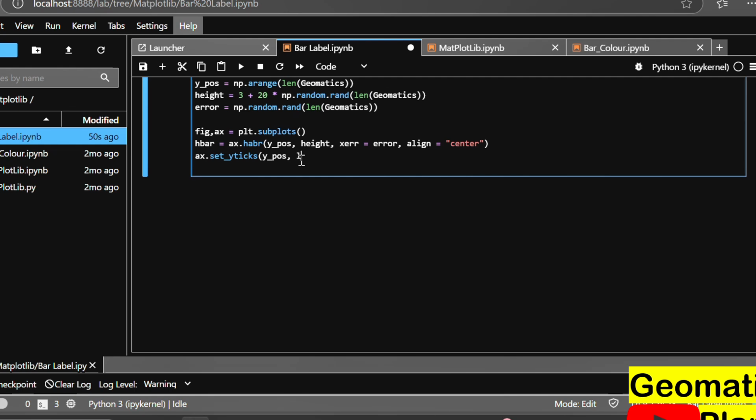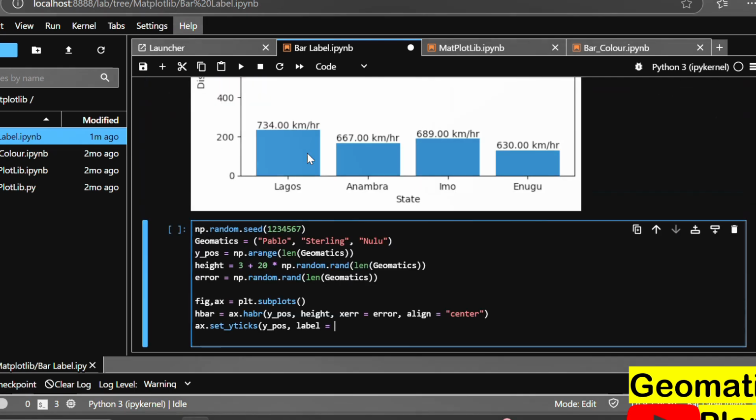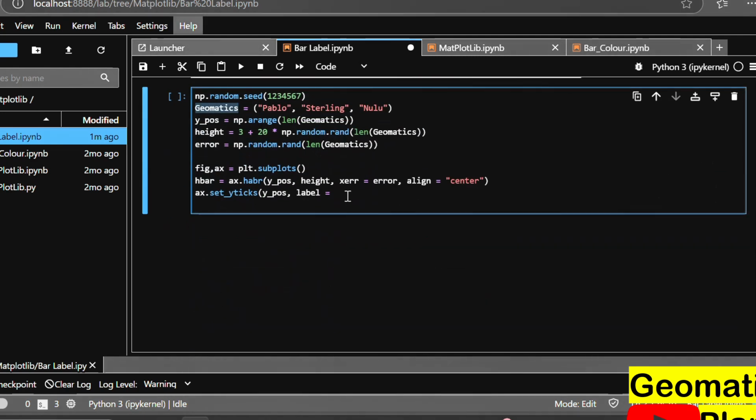In order to label it, the label is a keyword which we use, and then I'm going to label it with the name which we use here, geomatics. So let me copy it, and then label it with that name, geomatics, with the number of names you have there. Like we said, every name you see there, you should label it. So what are we going to do? Label it with that name.